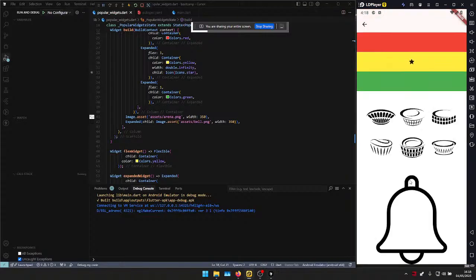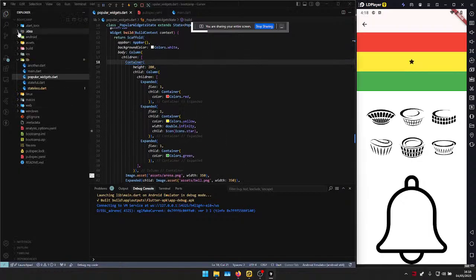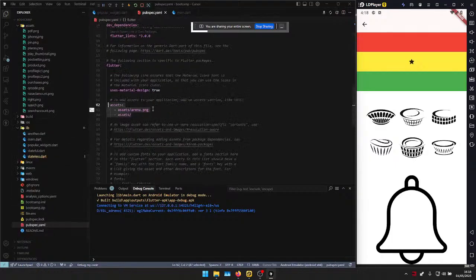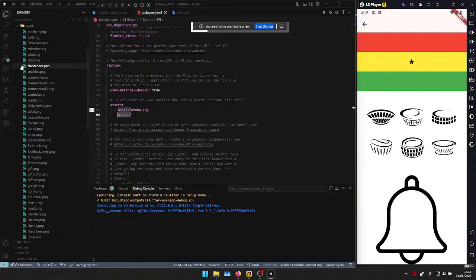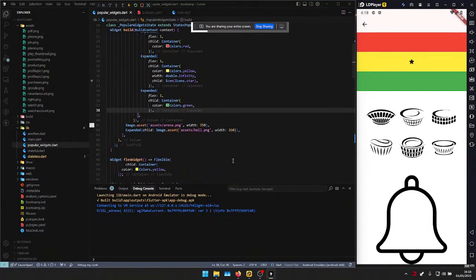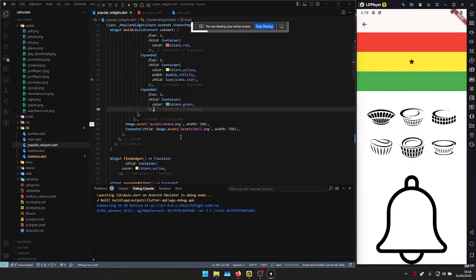Over here, I navigated to this point, and these are our images here, and I specify this arena image, which is this one over here. But for this bell image over here, I only referenced the folder, which is this folder here, which gives me access to all the images within it. And of course, we saw how we can use an image, which is Image.asset, if you're trying to use an asset within your file structure.